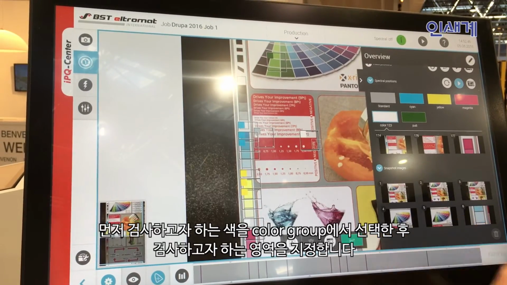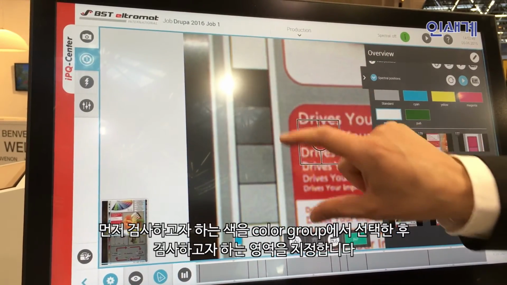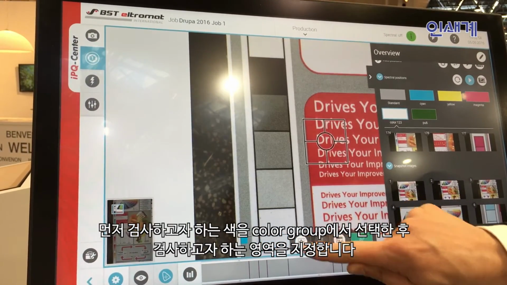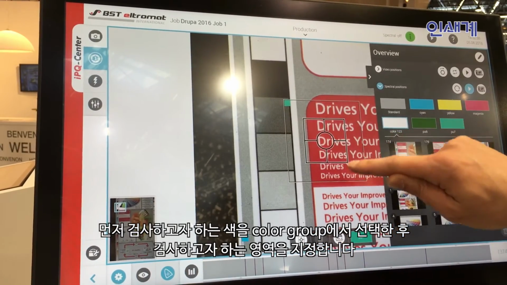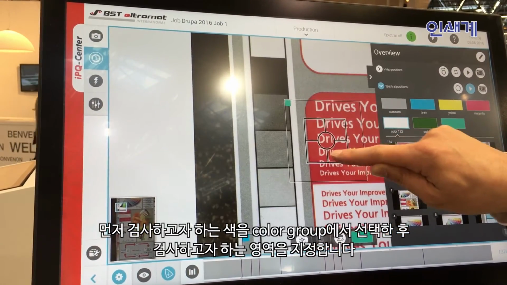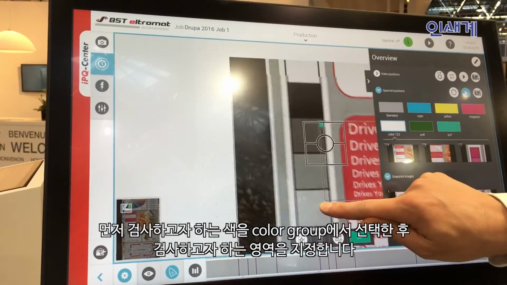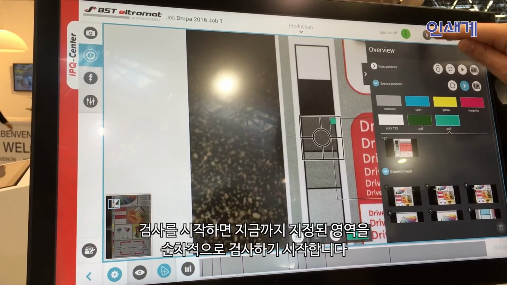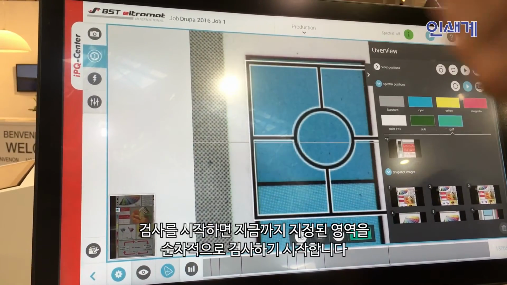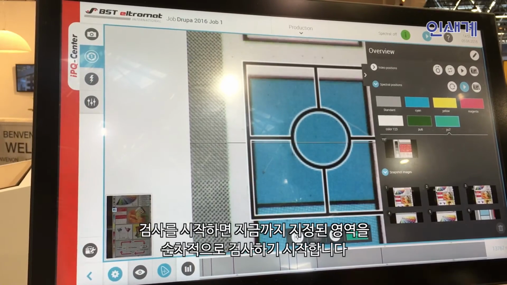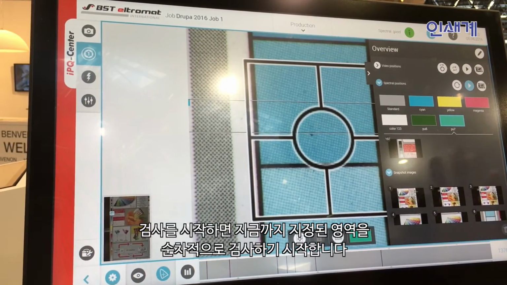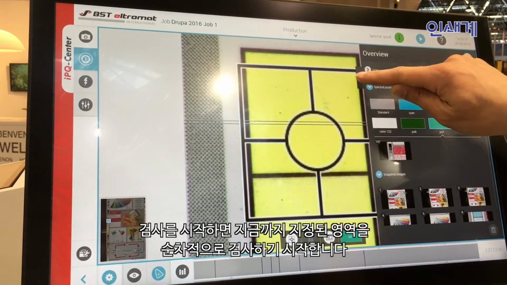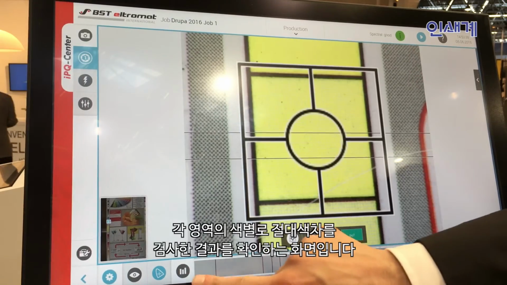I'm just choosing this. Now I'm going to any place in the repeat where I have a homogeneous area, and I add an area for the measurement. Now in the middle you see this area where I'd like to measure, and I move the color patch right into this area. And if I go right now into run mode, the measuring head over there is going to do the measurements.